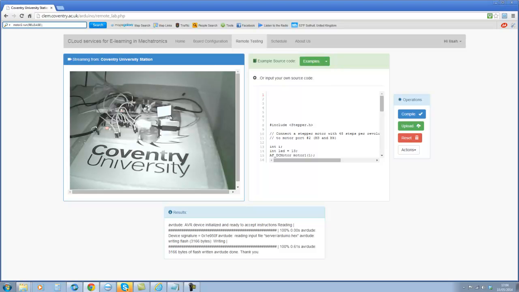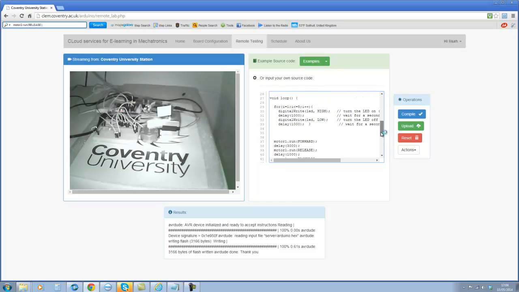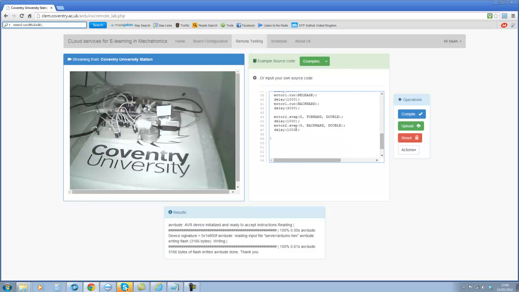I think on reflection it might be better to set a challenge where we ask for more steps so that we can see the stepper motor movement a bit better. Let's change that a little. Let's make the stepper motor, well, shall we say 25 steps forward and 25 steps back? We should be able to see that better. We upload.